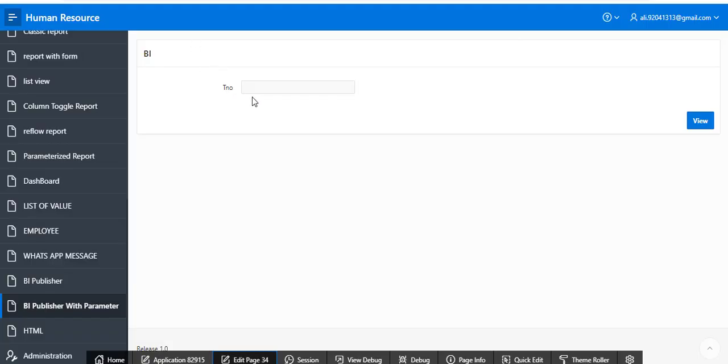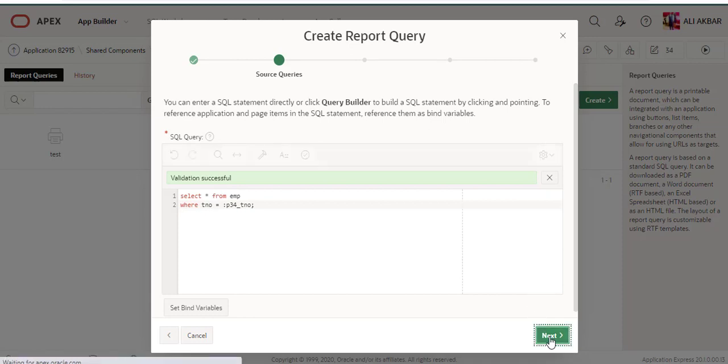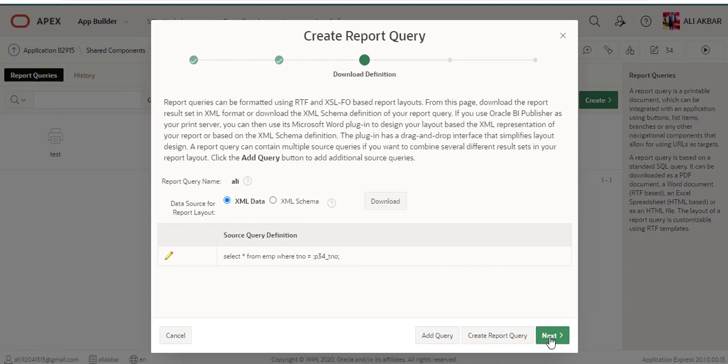You can see now I will select this parameter. P search for GNO. Now we select. Validation successful. Now we're going to next. We can change the report and edit the report query from here.